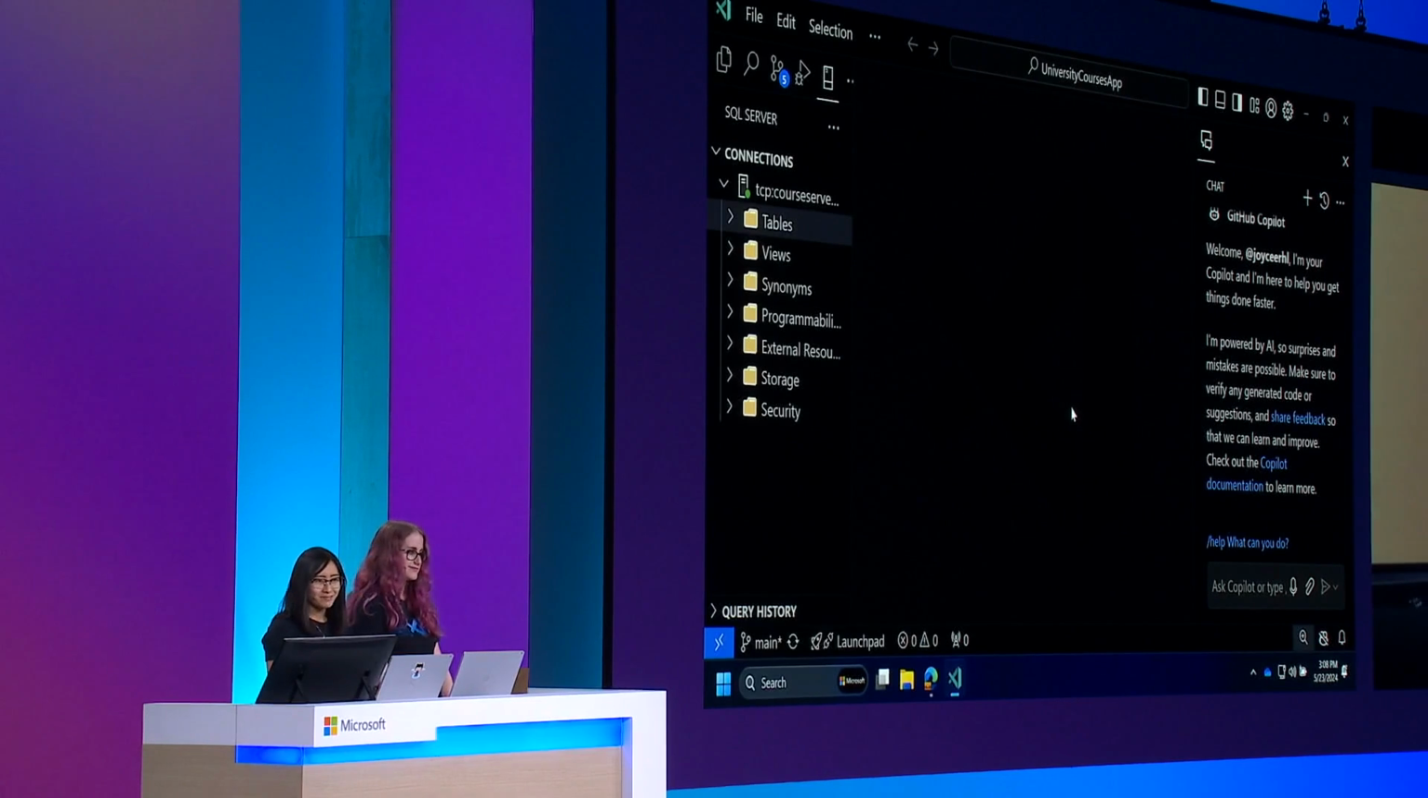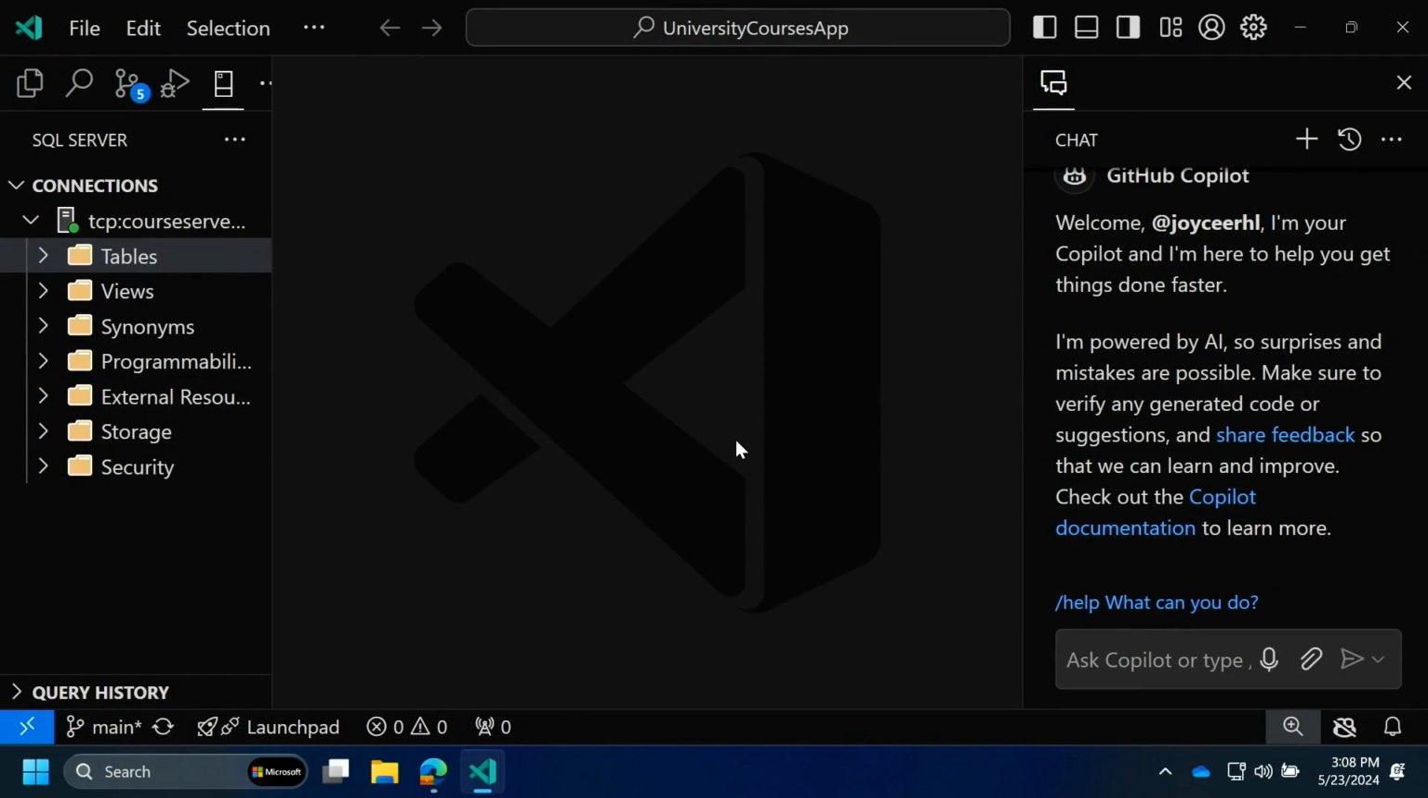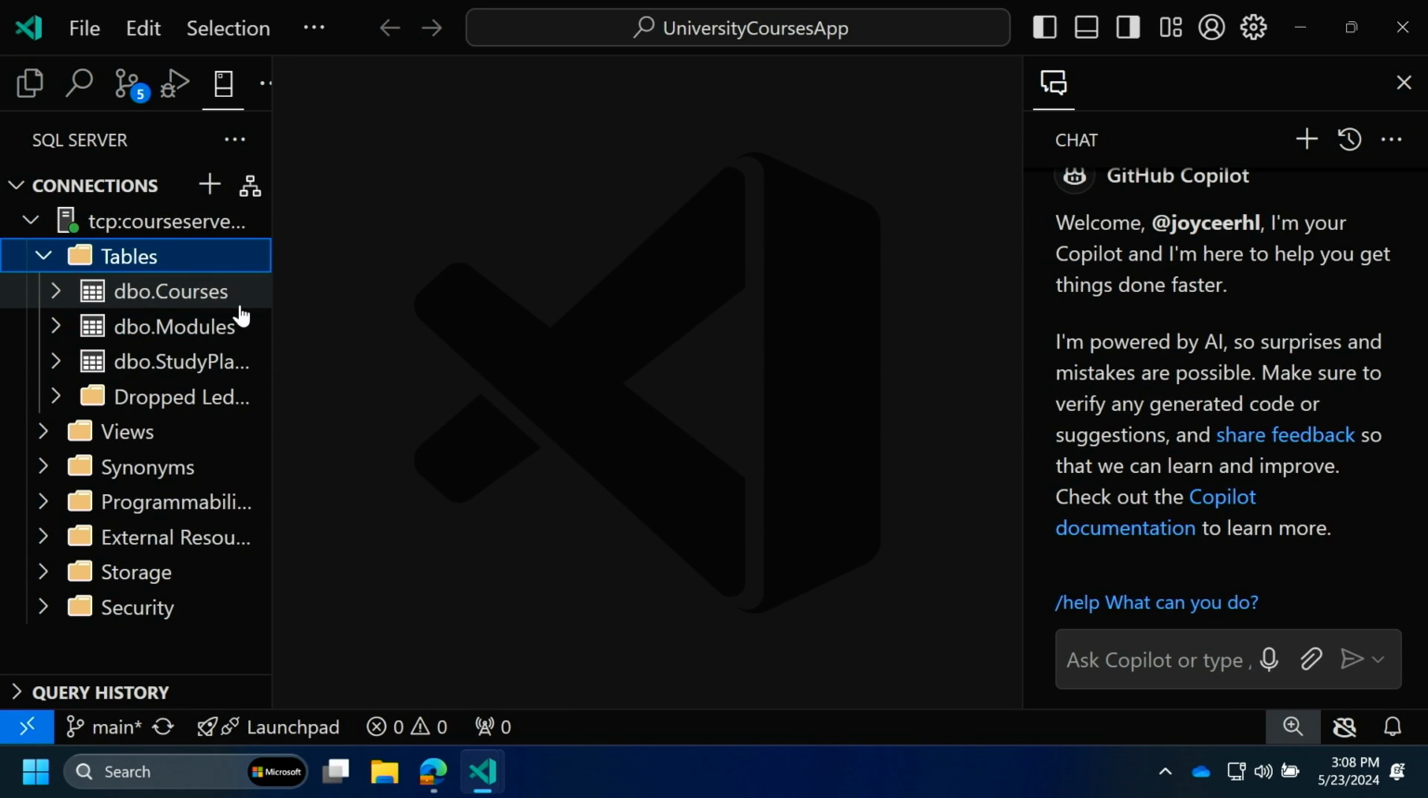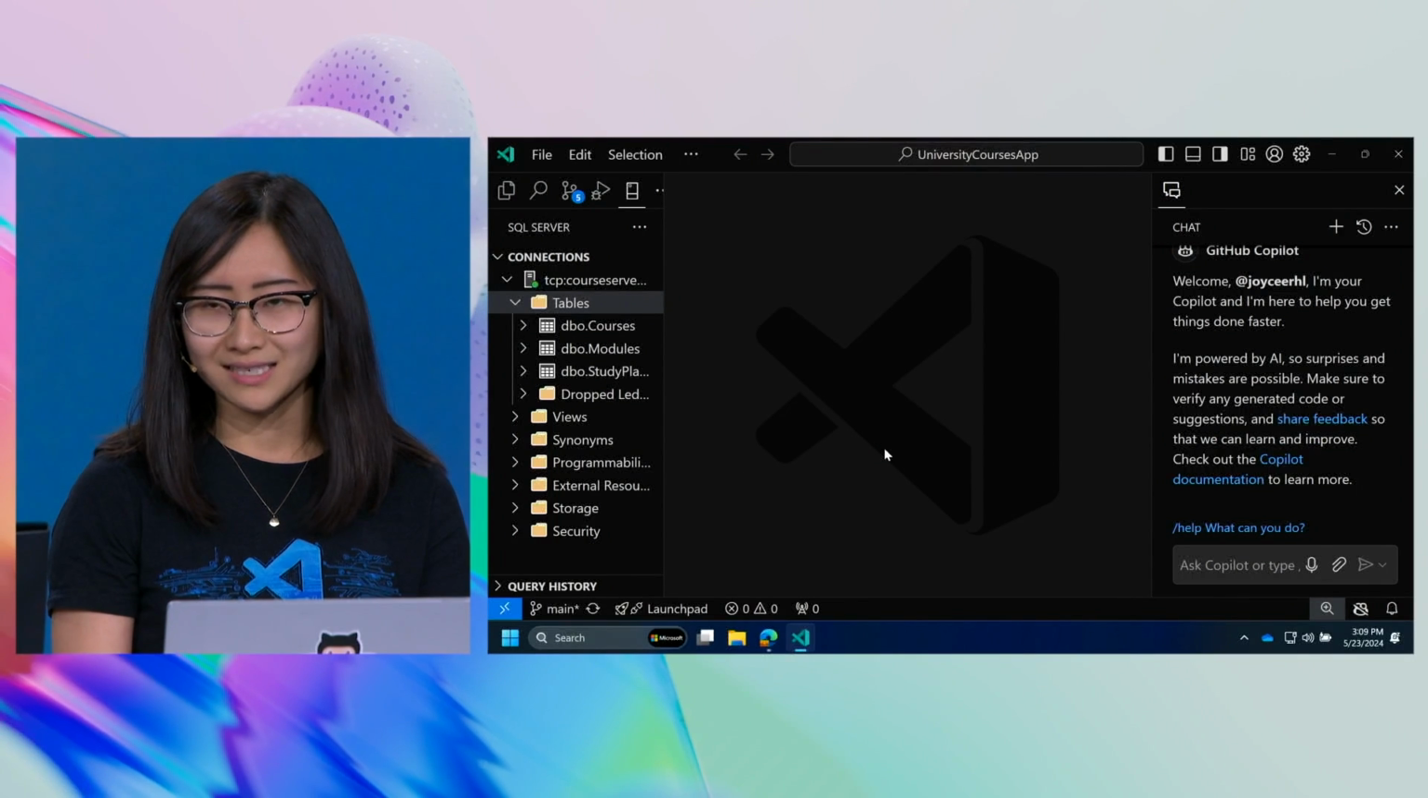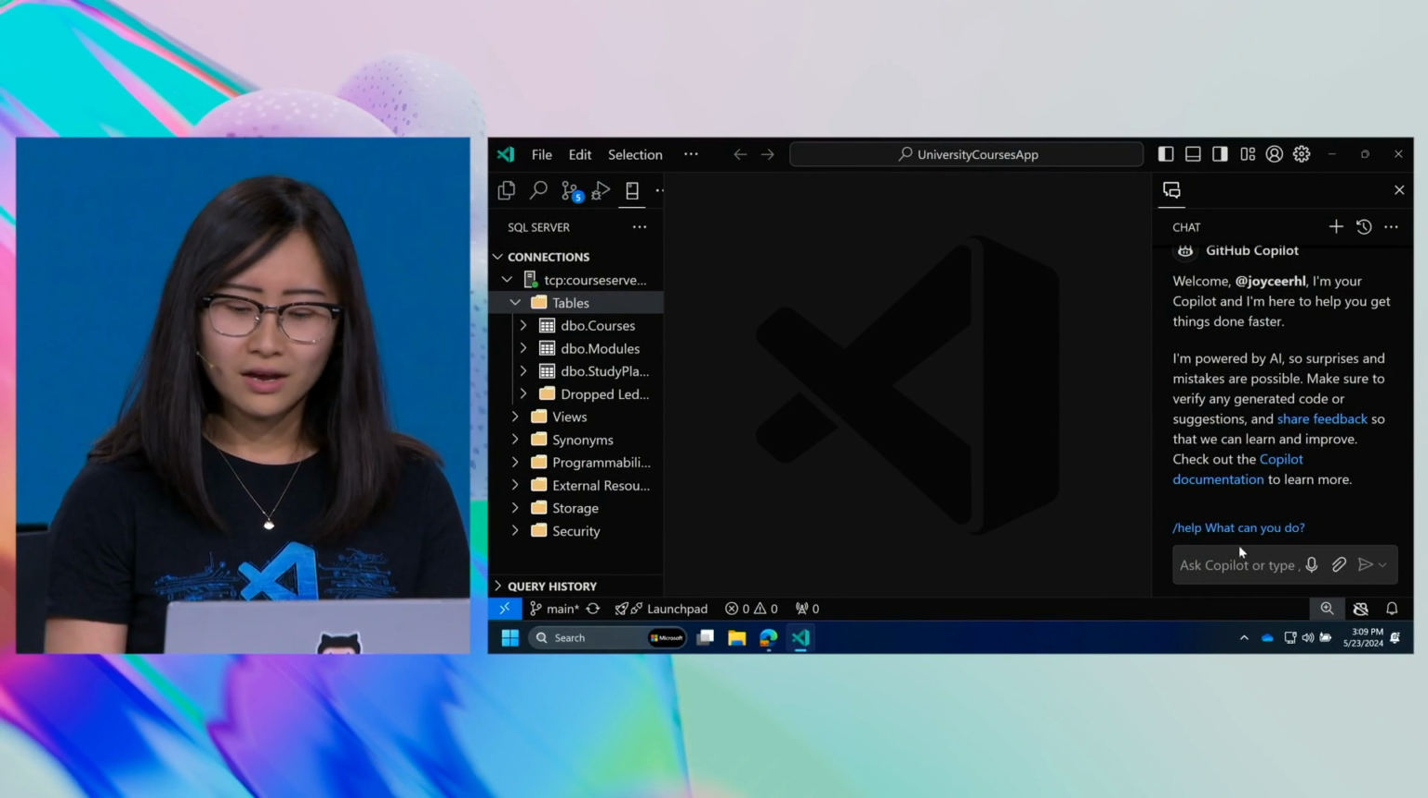So let's switch over. And as you can see here, I'm in the same application that Brigit had open. I have the University Courses app here. One difference is that on the left-hand side, I have this SQL Server view. And this is provided by the Microsoft SQL extension for VS Code if you haven't already tried it out. It is great. And as you can see here, I've got these tables that are loaded up with information about my courses and modules. Now, suppose I'd like to write a SQL query that is going to pull together all of the data from these tables.